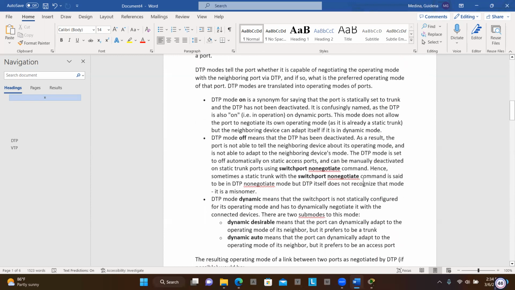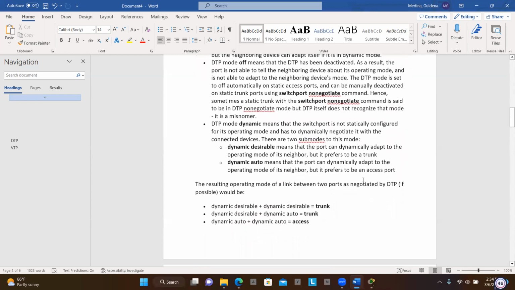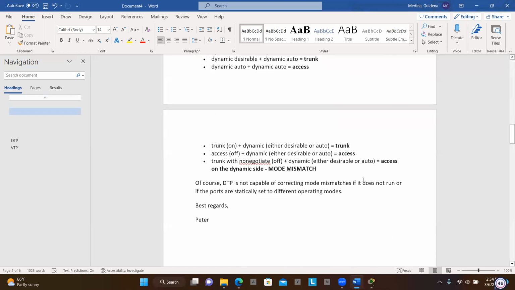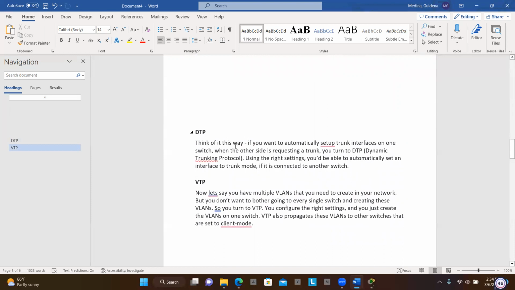Now, if you want to, you could stop this video and look at the different notes that we prepared for you, just to help you understand DTP and VTP. Think of it this way: if you want to automatically set up trunk interfaces on a switch when the other side is requesting a trunk, you turn to DTP, the Dynamic Trunking Protocol. Using the right setting, you'll be able to automatically set an interface to trunk mode when it is connected to another switch.